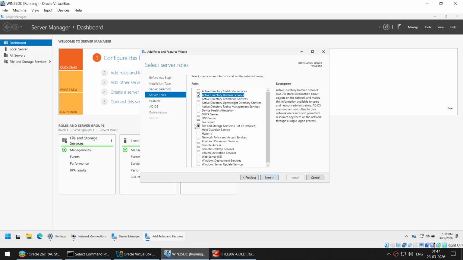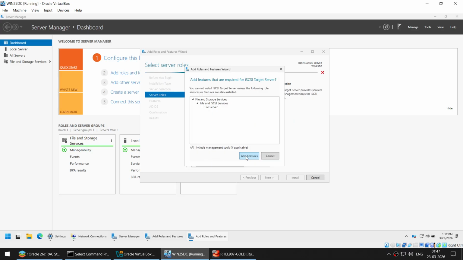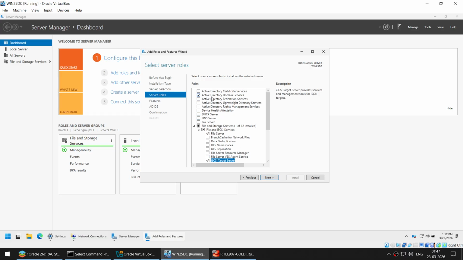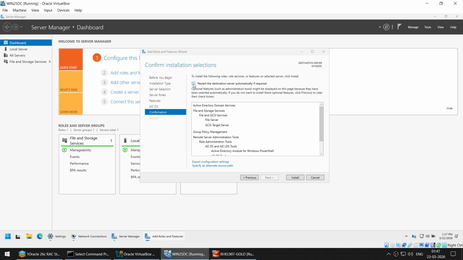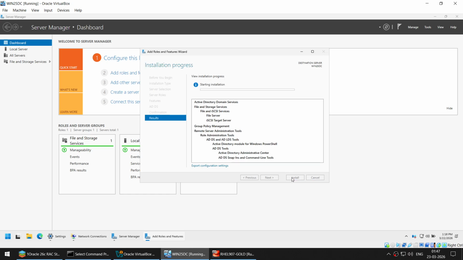And then we are going to go here, File and Storage Services, expand this, and iSCSI Target Server, add features. So only two features: Active Directory Domain Services, and from the second, File and Storage Services, iSCSI Target Server. These are the only two features that I have selected. Click on next, next, next. If required, restart the machine, click on yes. If required, let it reboot, and click on install.